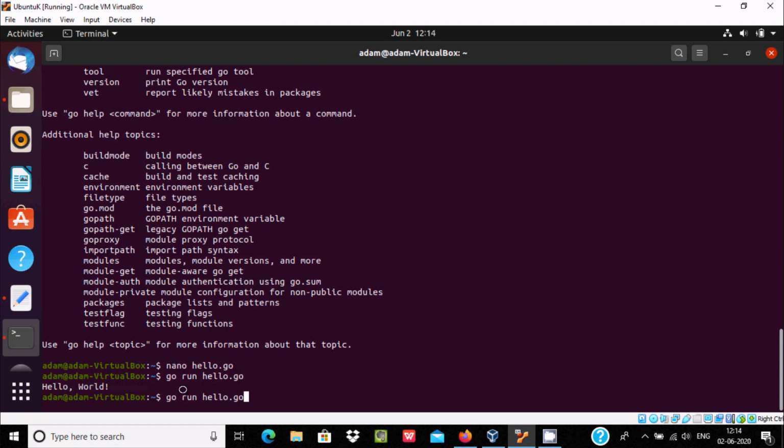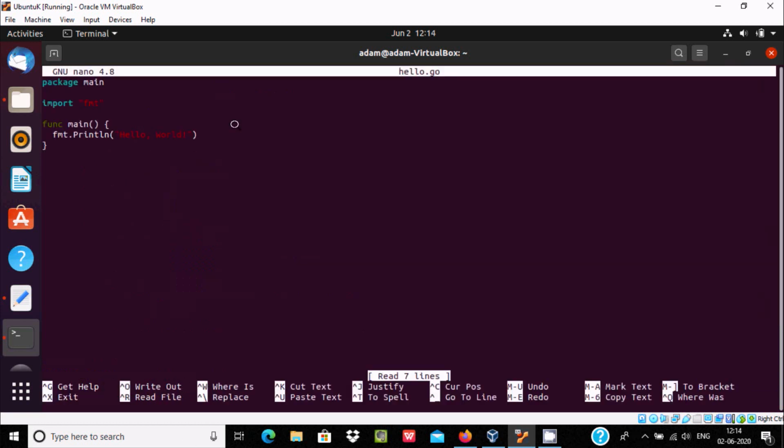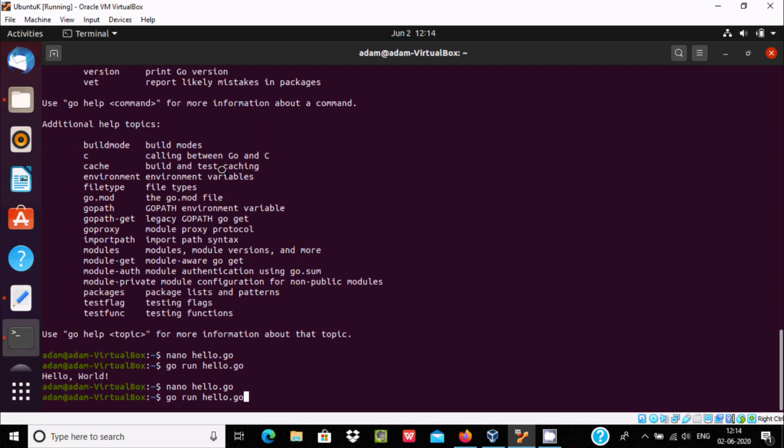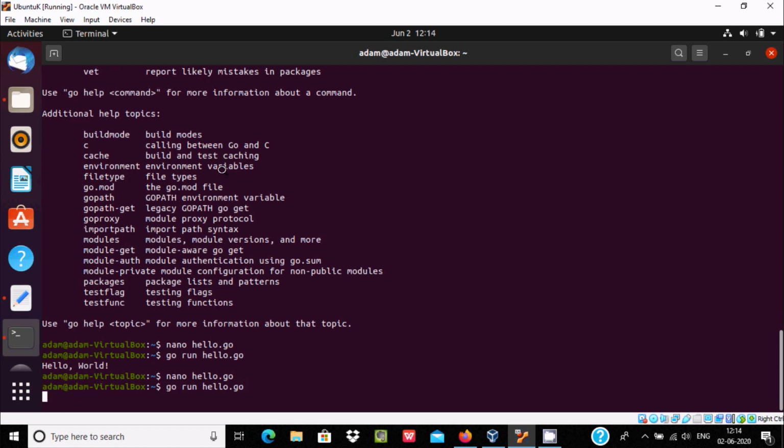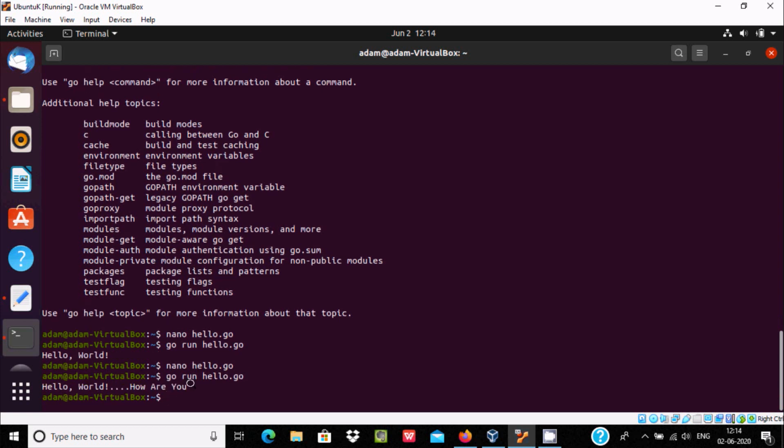Now if I do any modification, go to nano, and at this place take the cursor inside the println function and add how are you. Ctrl S to save, Ctrl X to exit. Now let's do the run. Here you can see hello world, how are you, it's displaying. So this is the way we can install Go inside Ubuntu 20.04 operating system.